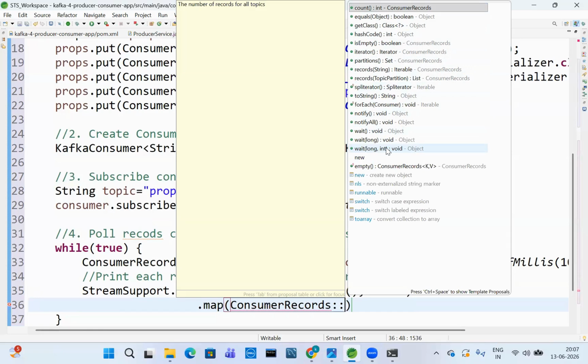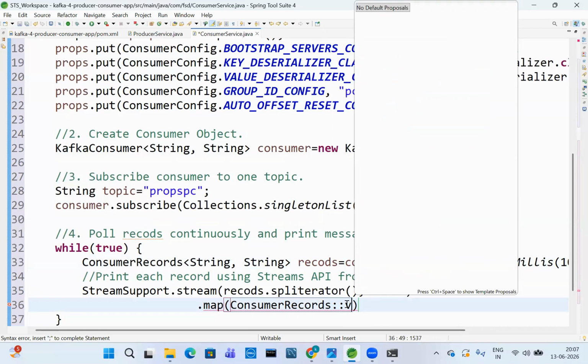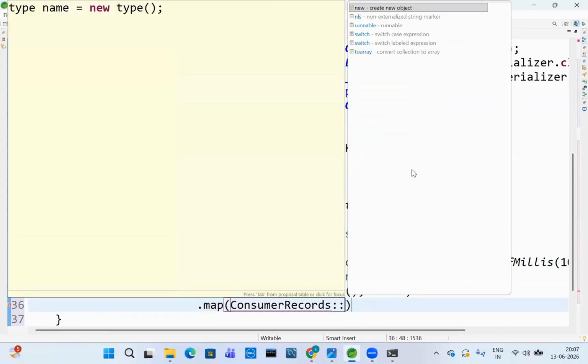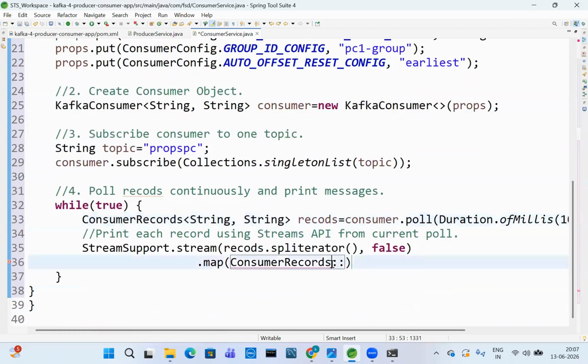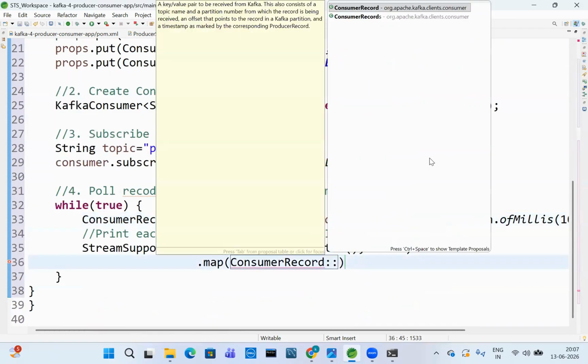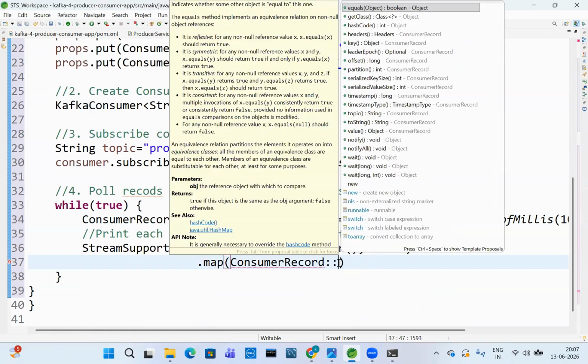So let's check. Consumer. Actually, here we need to pass the consumer record, not the records. Consumer record, right? We need to pass a consumer record. These are not needed. So what methods are there?